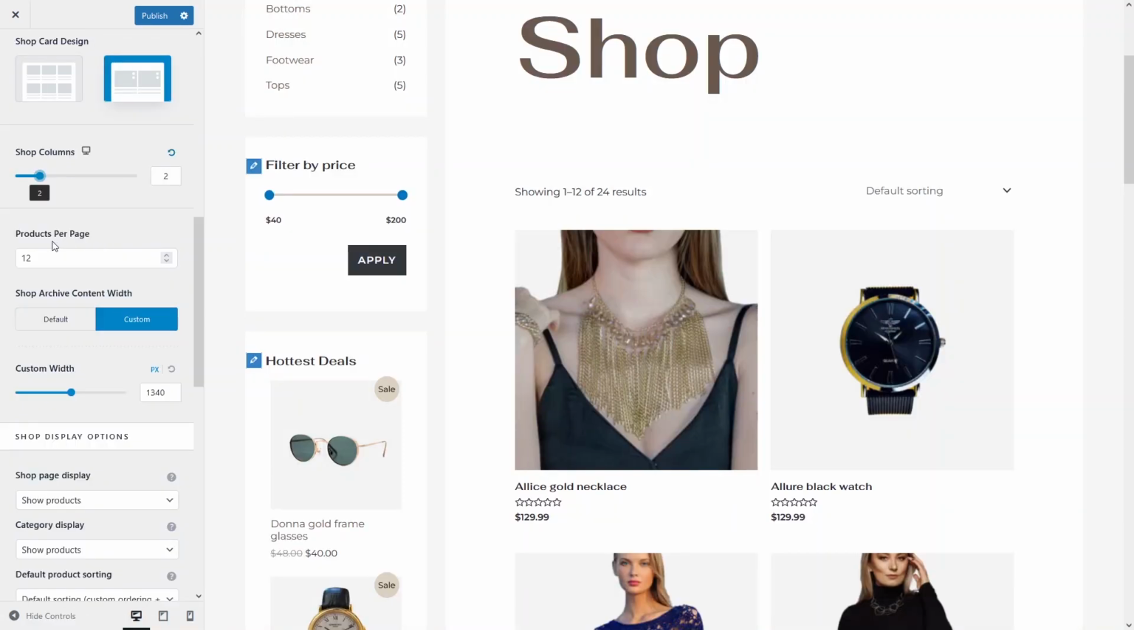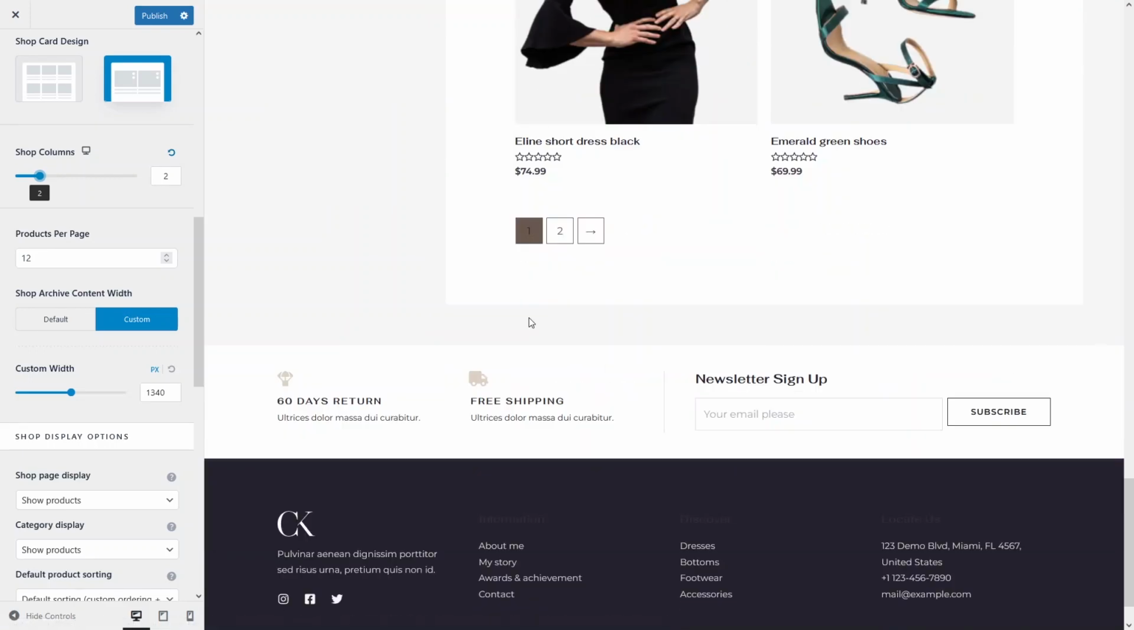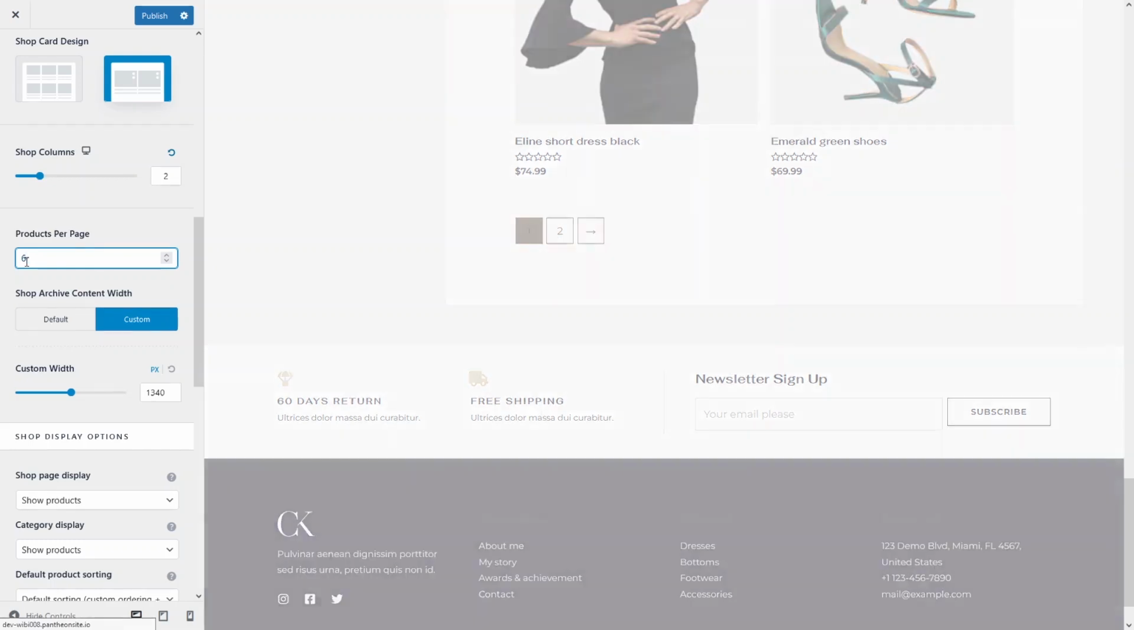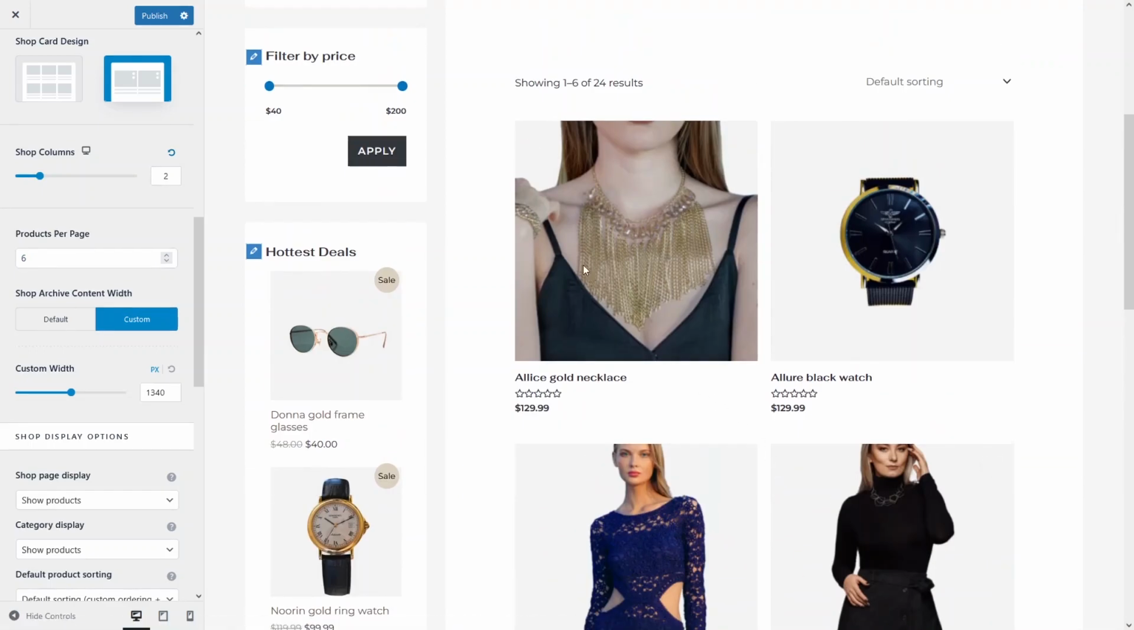And after that we have the products per page. How many products should be there on the page? Right now you will be able to see that we have 12 products on a single page. I can increase the value of the products per page here, or I can also decrease the value. So right now I'll go with 6 products per page, and you will be able to see the difference here. You can see we actually increased the number of pages, and we have 6 products on our page.